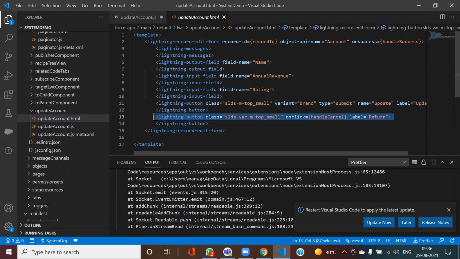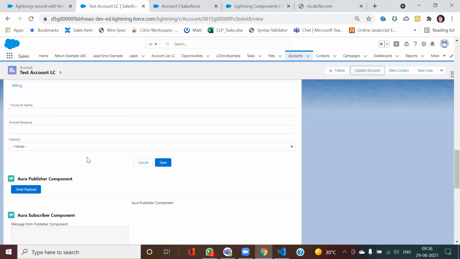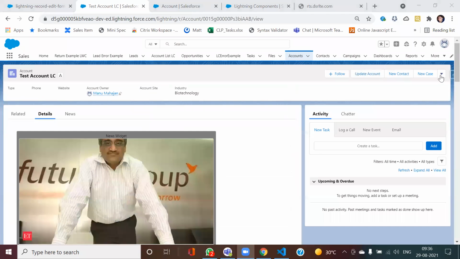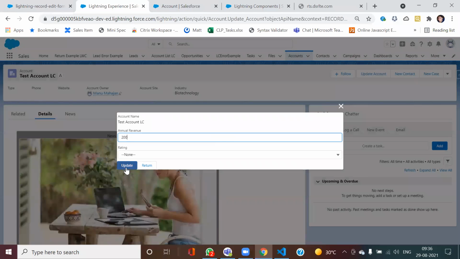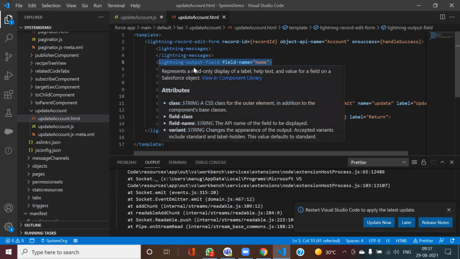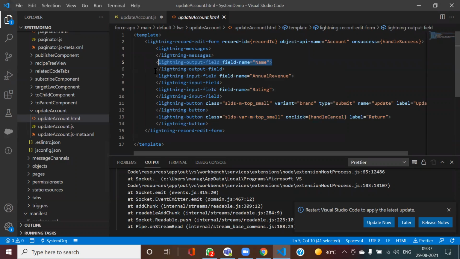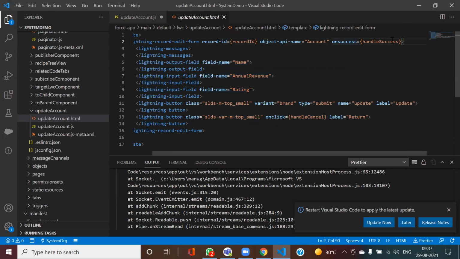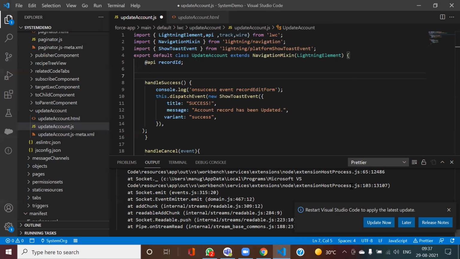Second thing, the cancel button. This is what I'm talking about. Update return here. And apart from this, I have specified this one field as an output field, and that is your name. Where I need to enter the data, I have specified as an input field. So this is how this UI has been constructed. And in case some success comes, on success I want to call this method. Any questions till this point?